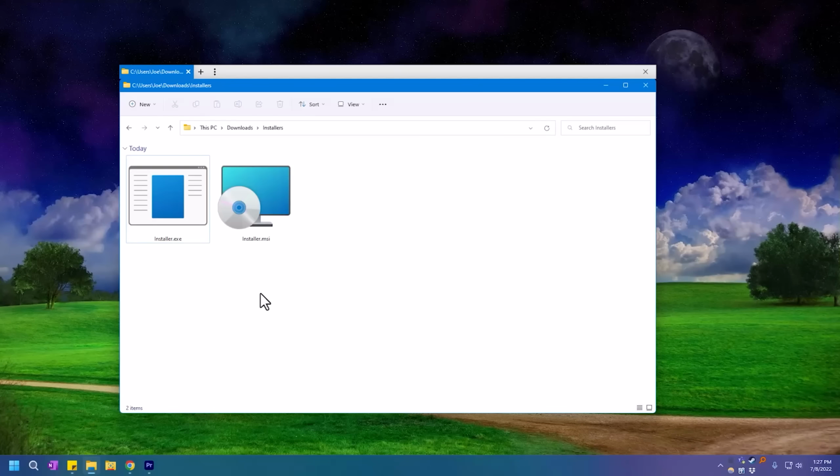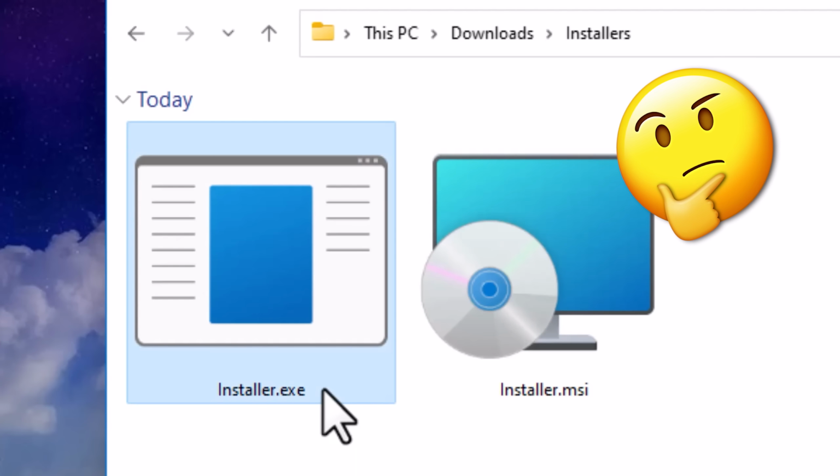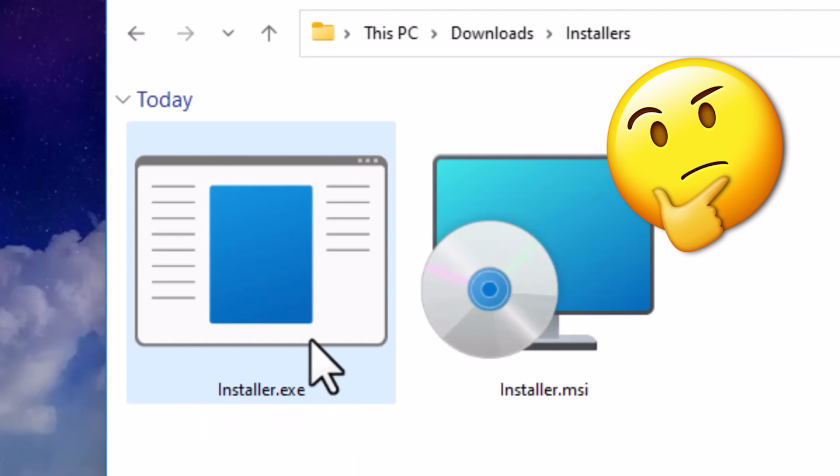If you've ever gone to install a program on Windows, you may have noticed that there are one of two possible file types for installing the program. It could be an exe file, an executable, or a .msi file.